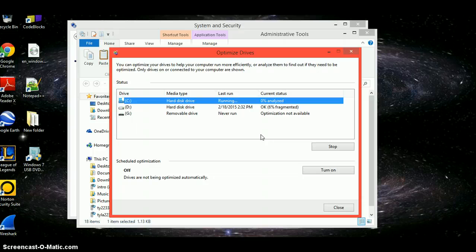It'll run through, analyze every disk, figure out what it needs to do, and it pushes all of your information into certain parts of your drive so that all of your information isn't scattered throughout the whole drive. It basically frees up space by compressing it all into one corner of the disk. So you're going to want to do that.